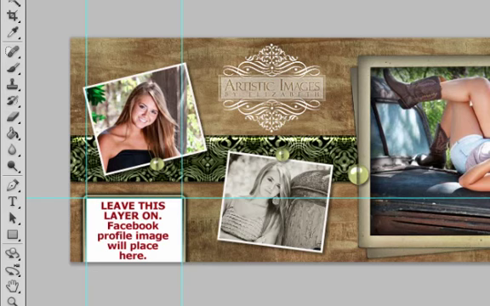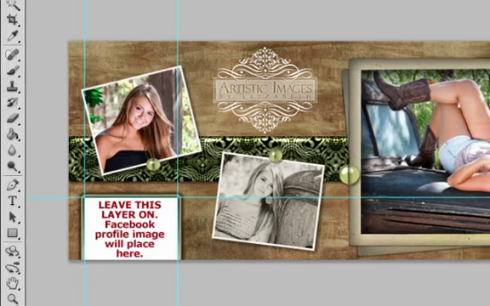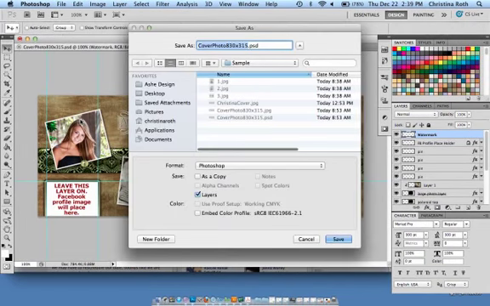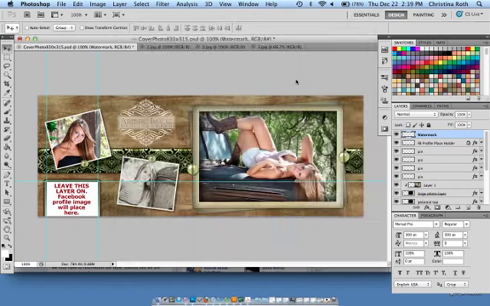You can save a PSD file if you'd like so that you can come back and make changes. But what we're going to need is a JPEG. So I'm just going to File, Save As, call this one Christina's cover, save. I had one there, so I'm just going to replace that.